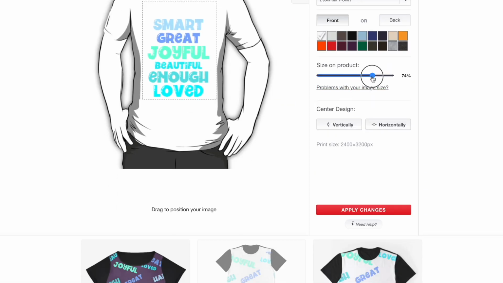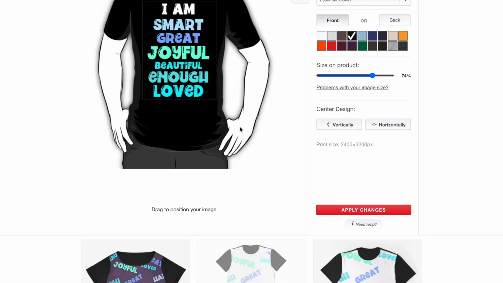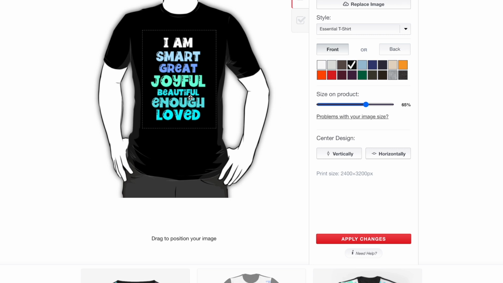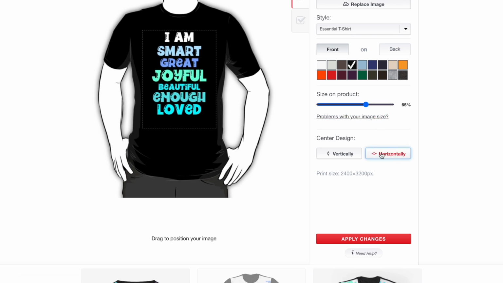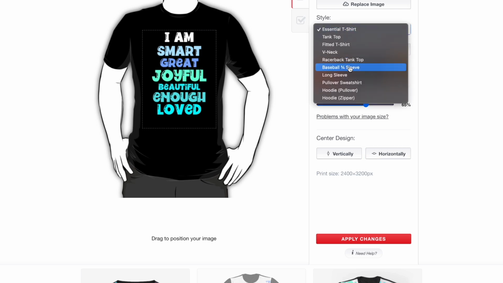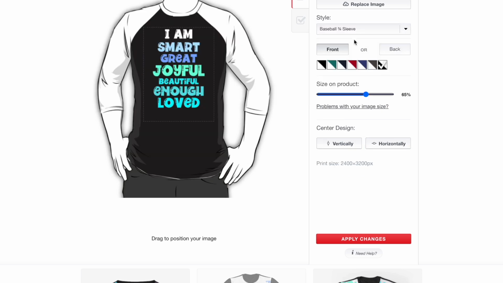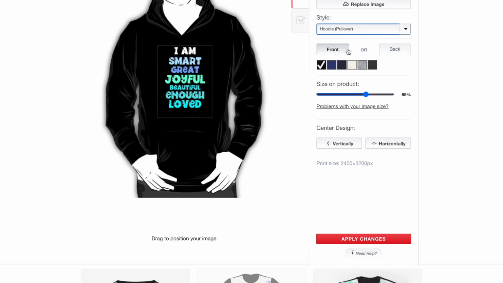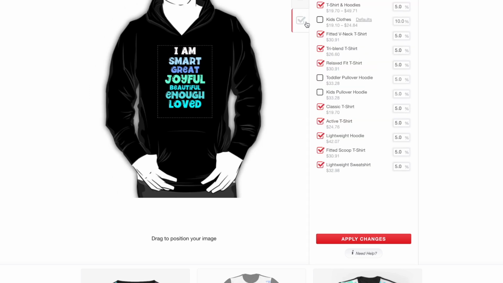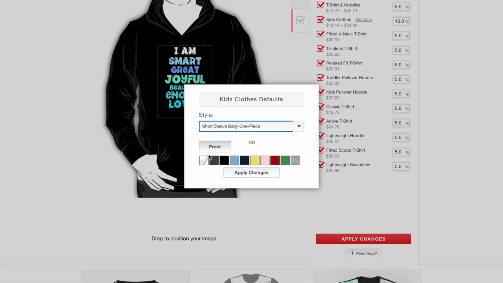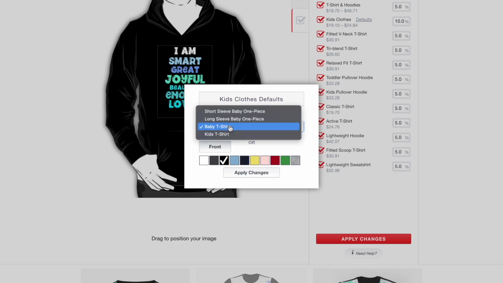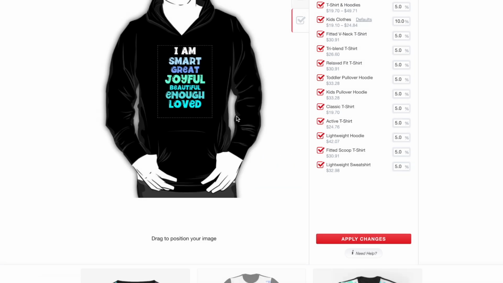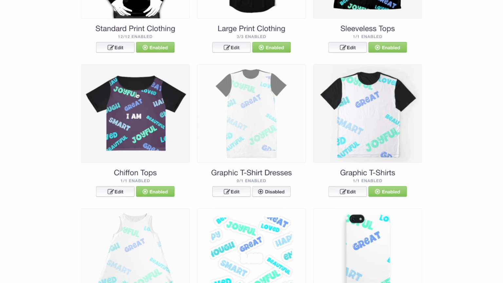And obviously work on this design. Make sure that it's black. Raise it up a bit and center it. And also make sure that the baseball sleeve shirt is the reverse option, and go over the hoodies and all, making sure that they're black as well, as well as activating the kids clothing and choosing the black one to be the featured one out of all of them instead of the white. And then we can close this up.